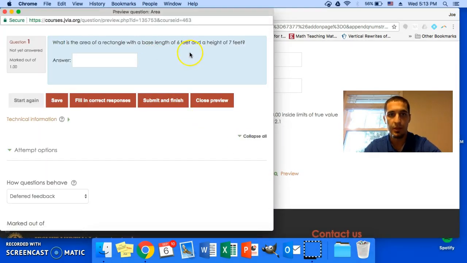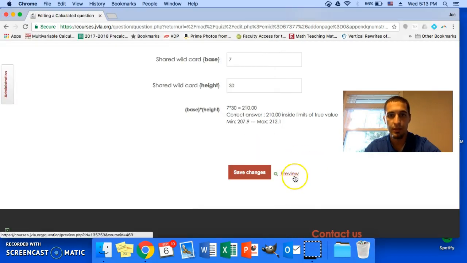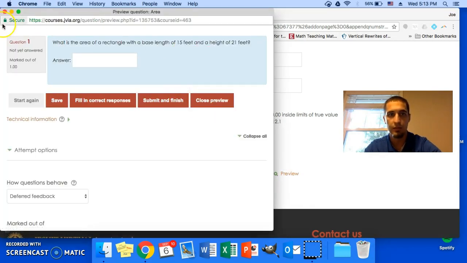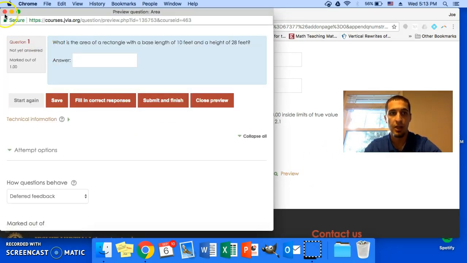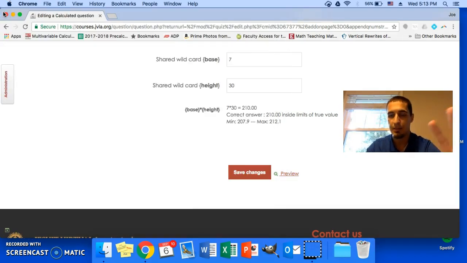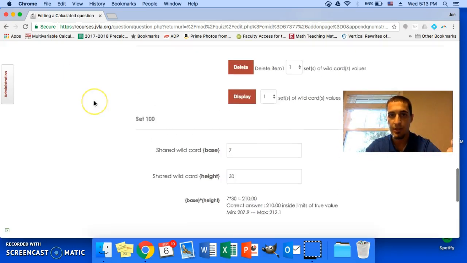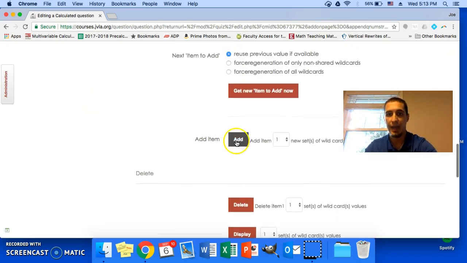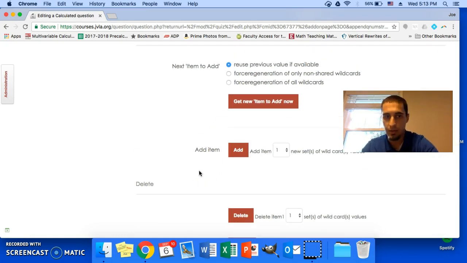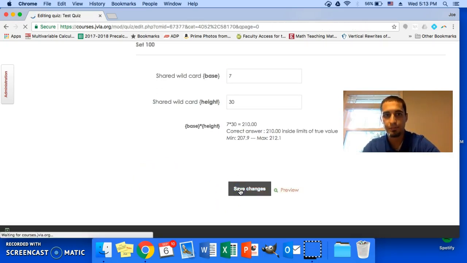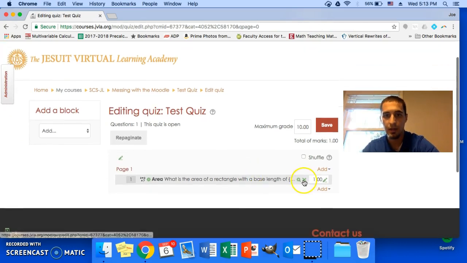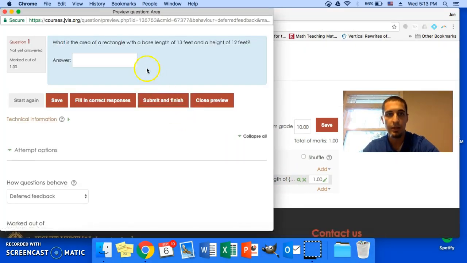So we can see this one, we get 6 and 7. If we preview again, we're going to get 15 and 21. Preview again, 10 and 28. And again, it's not randomly generating each one individually. It's creating the sets. And so you do need to make sure on that add, there was a line there before saying you have to add at least one. I add 100 usually, just to cover my bases. So then we go to Save Changes. And there it is. And again, we can preview that. That's what it'll look like.